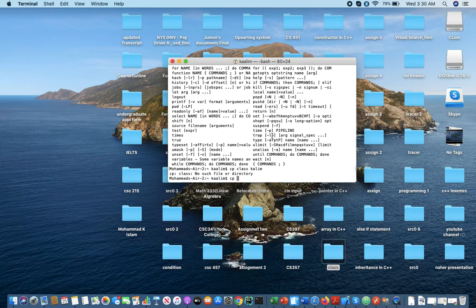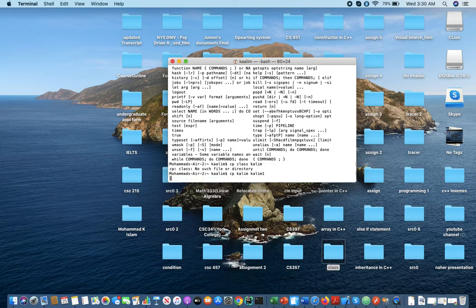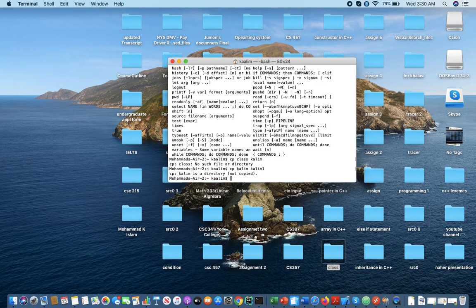Let's make it column, and new file, make it like column1. So now that has been... it's not copied because the file doesn't exist.